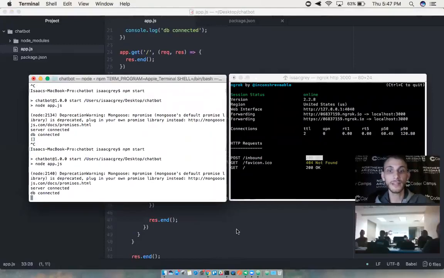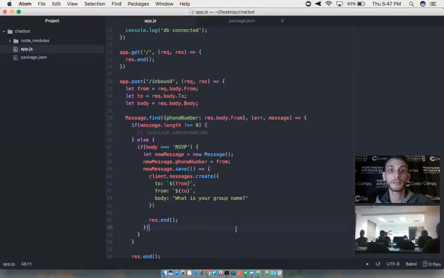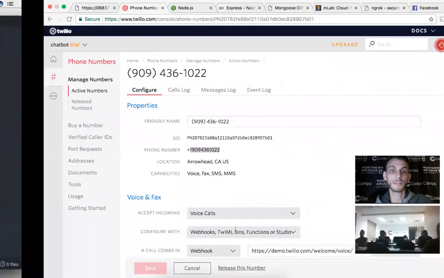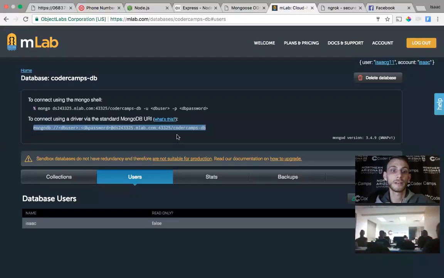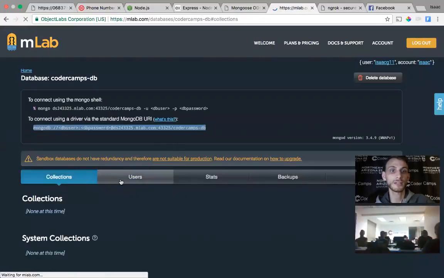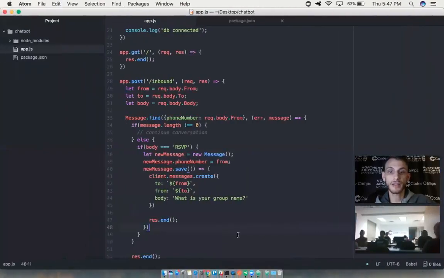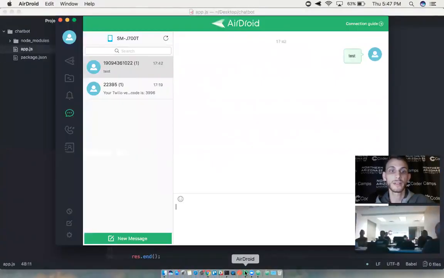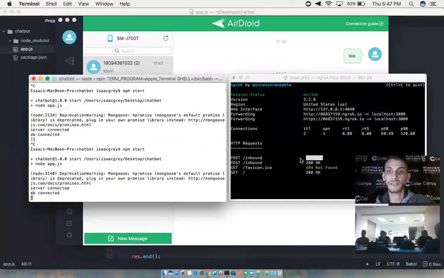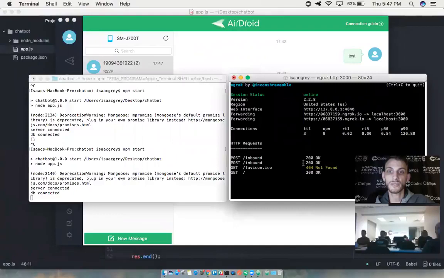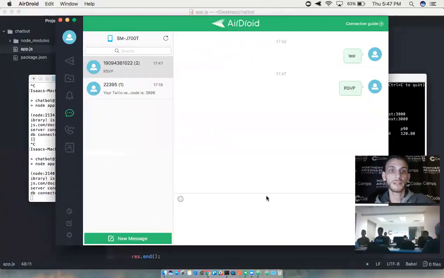Okay. Now we need to go and check our database. And we should have no collections, right? Nothing in here. So now let's go ahead and open up our phone and send in the RSVP keyword. I'm going to say RSVP, send. And then we can see ngrok shows us when the inbounds go through. So now we can see that went through.